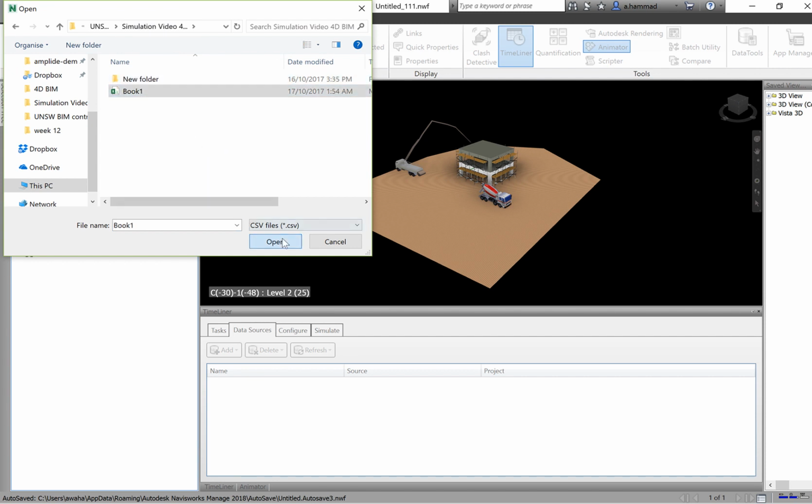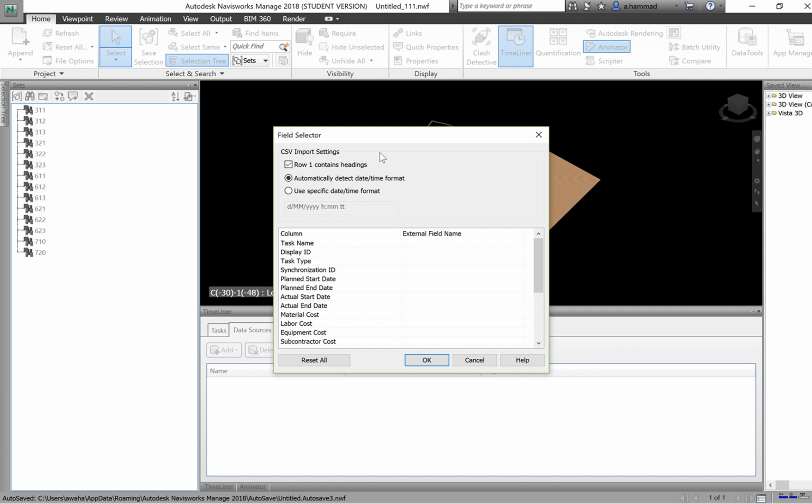And this was our CSV file, so click on open, and then you will see that screen which will come up. Now for your task name, associate that with your task description. Your task type, you don't have that. Synchronization ID, that's our task ID. Planned start date, that's your planned start. Planned finish date, planned end.